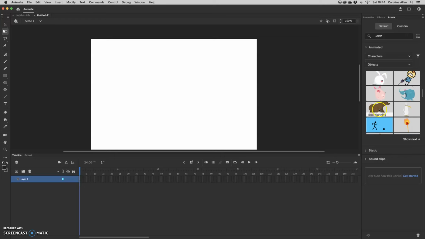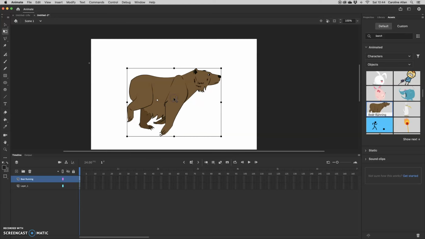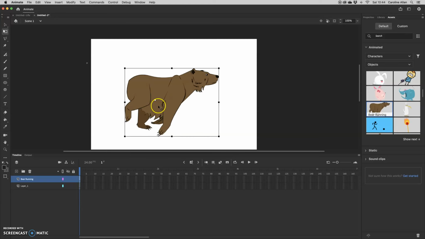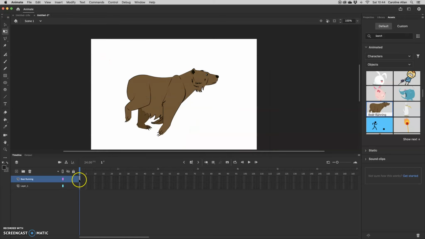So let's find an animation just to work with. I'm just going to pull it out onto the stage. Now, of course, this is supposed to be a running bear. We get a preview of it, but when I preview it on the screen, nothing happens. So the reason is because it's at the moment static in a single frame. I need to put some motion into that frame.